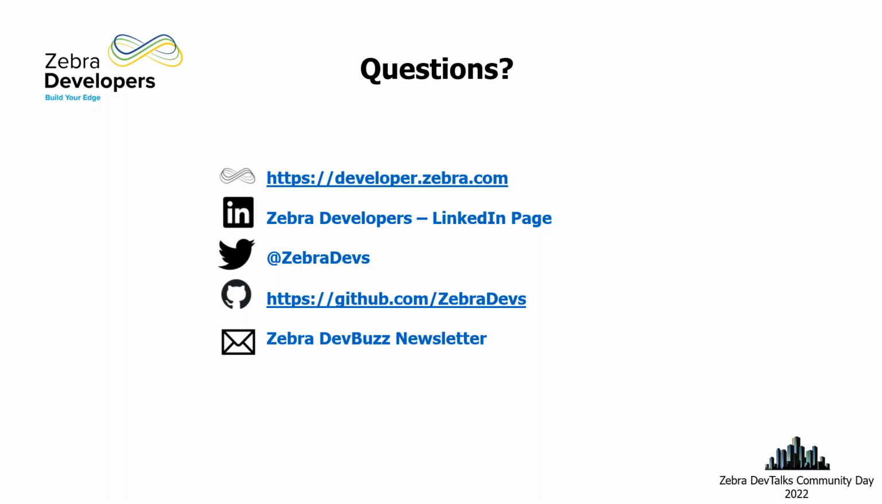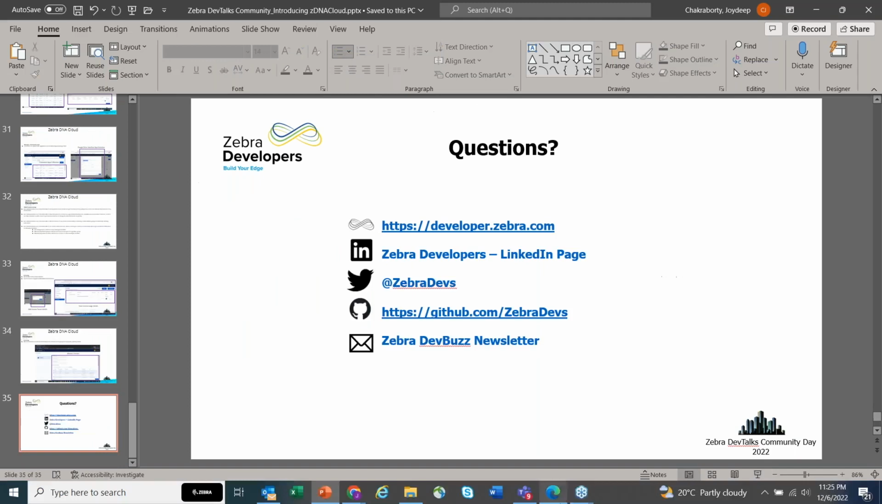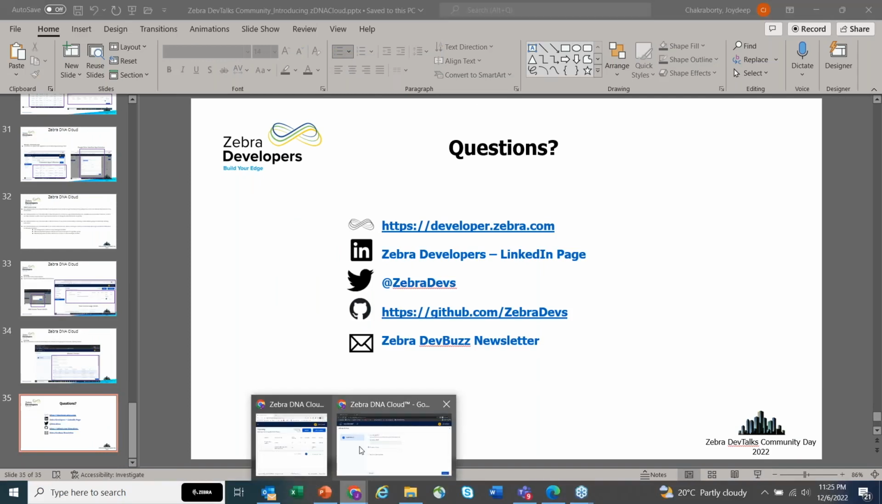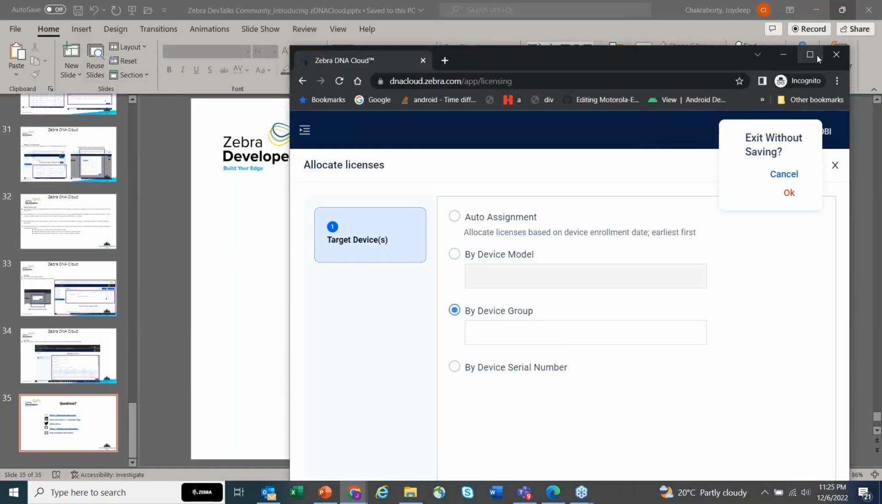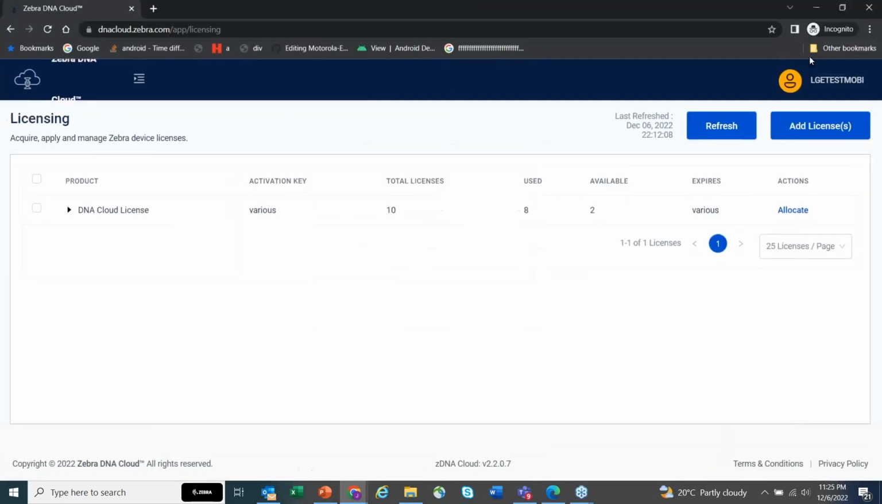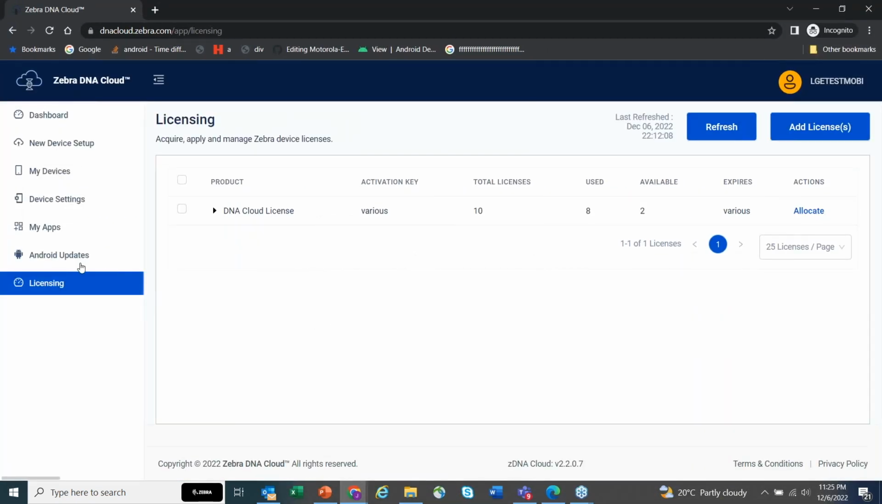Okay, nice and simple answer. So the second question, this is actually the last question. Since DataWedge can now be updated via the Google Play Store, are there plans for Zebra DNA to also allow updating of various Zebra components such as DataWedge or the enterprise browser? I think the question is around whether Zebra DNA will be allowed to update those applications, such as DataWedge and Enterprise Browser, on the cloud.